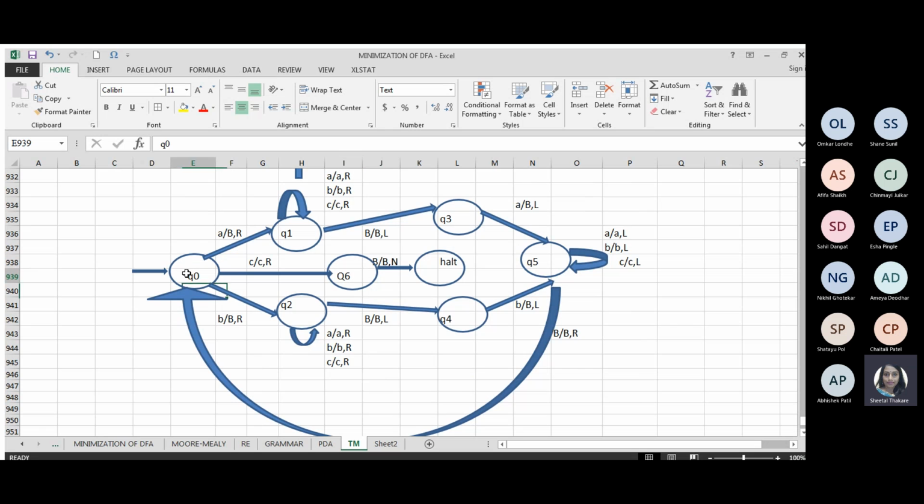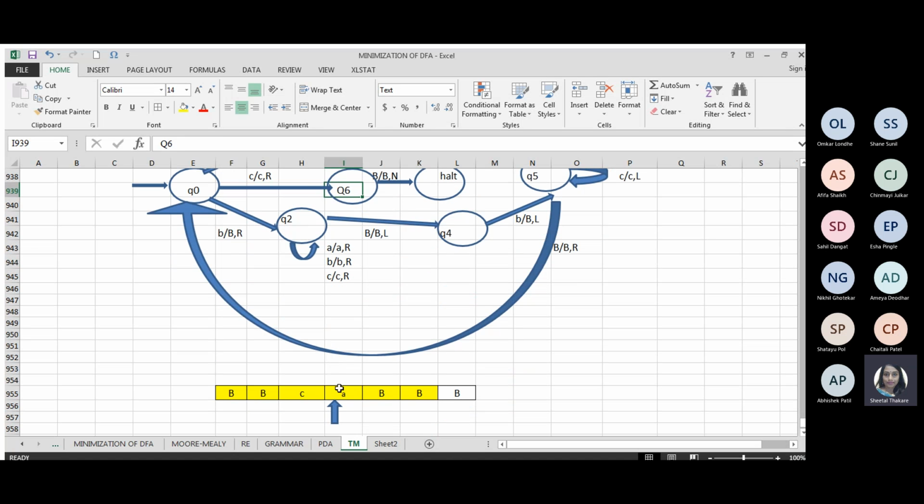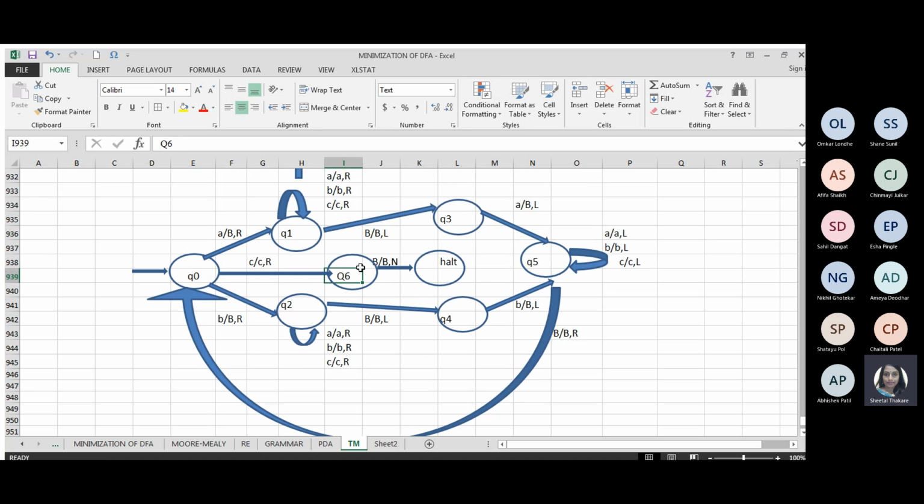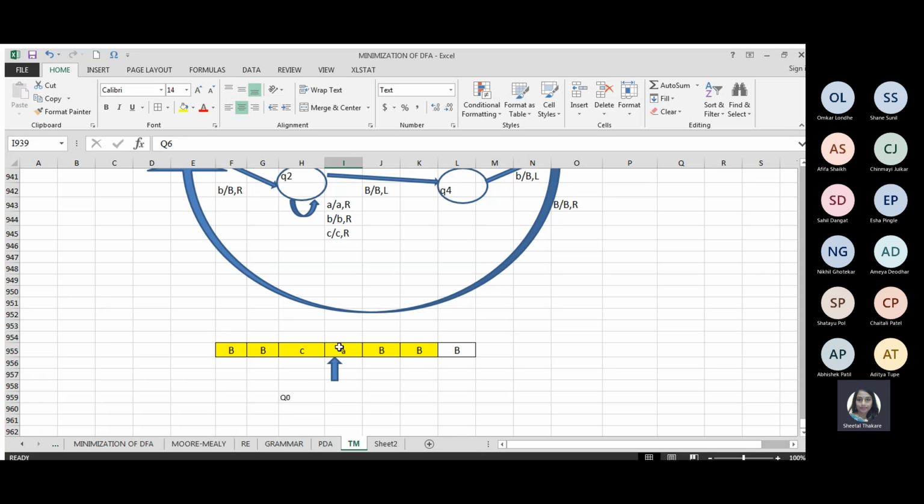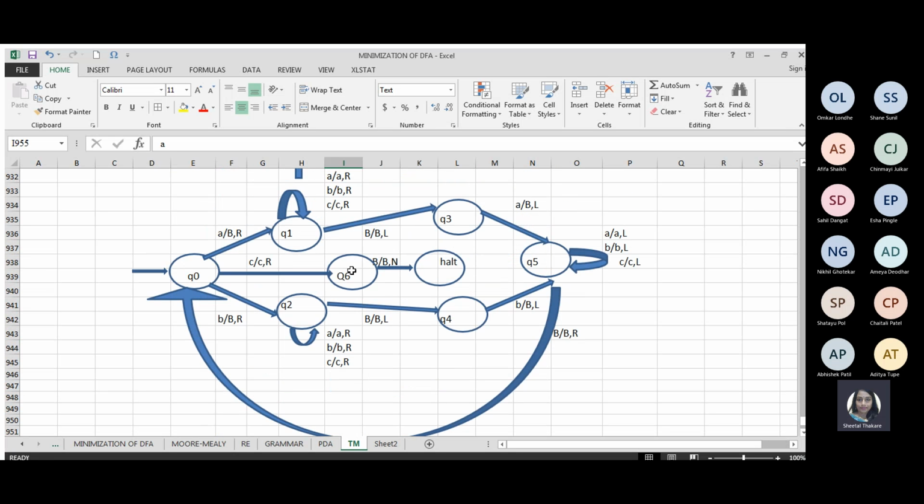Why? Because in Q0 you encountered C. If it is C, let it be C, move to R, you are in Q6. You are expecting blank here, but blank is not there. Rather, A or B may be there. You are expecting B here. So the transition is not defined, it will be stuck in Q6.